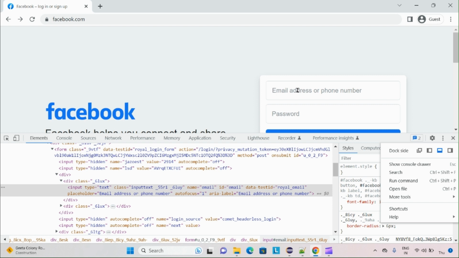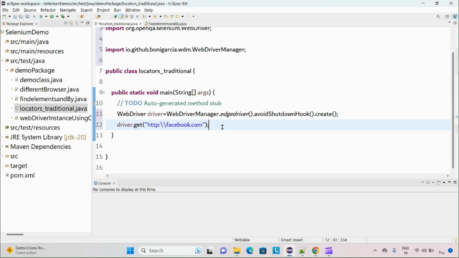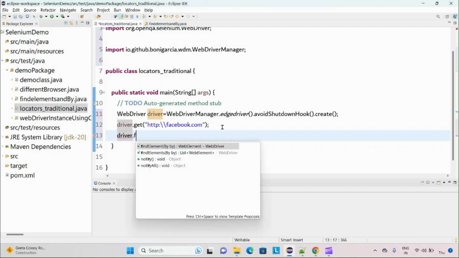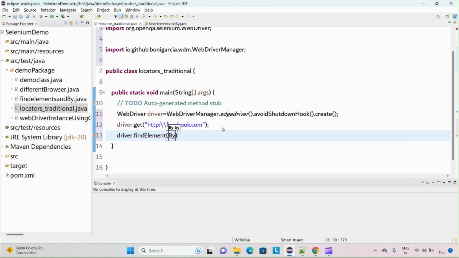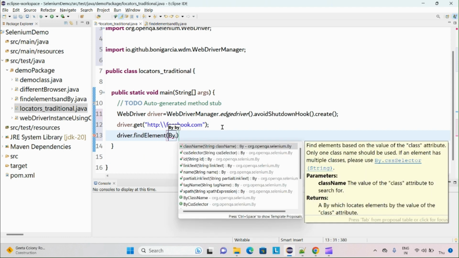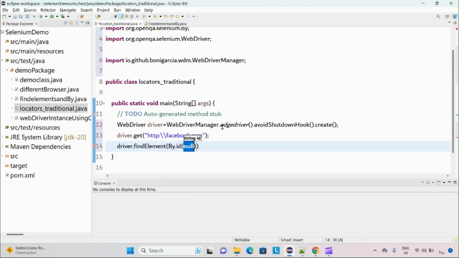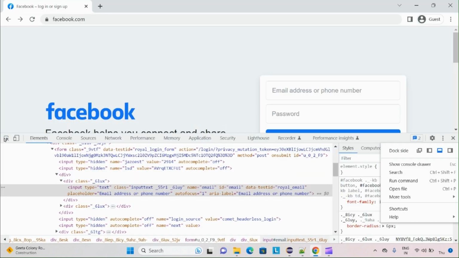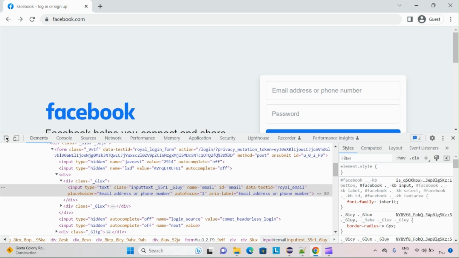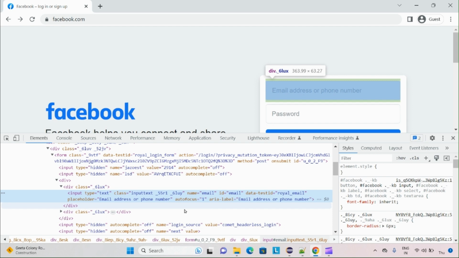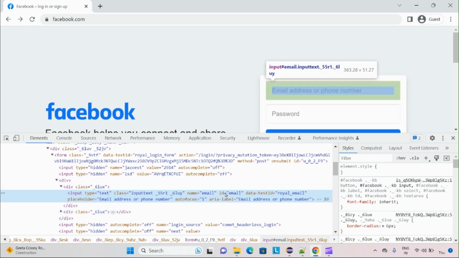So I want to use ID first. I want to show you first how to use an ID locator. If you can see, ID is available here and the value is email. So let me use this value. I will type driver dot find element by dot, and as we are going to use ID locator, I will use ID. And I have to pass the value of ID. What was the value? It was email. I will show it again. You have to click on this arrow, inspect your element, and then capture the value of your locator. So it is email.